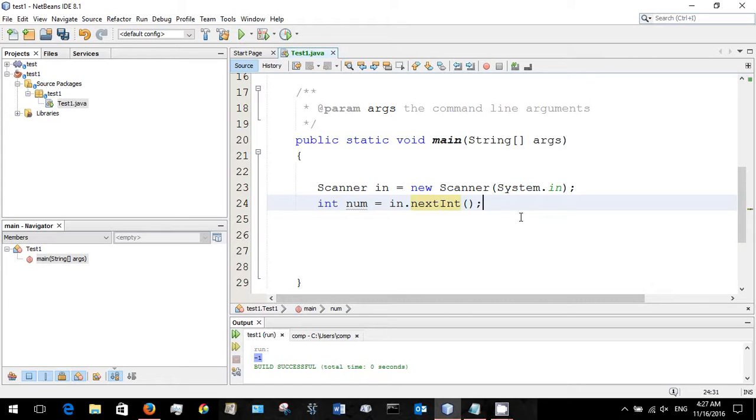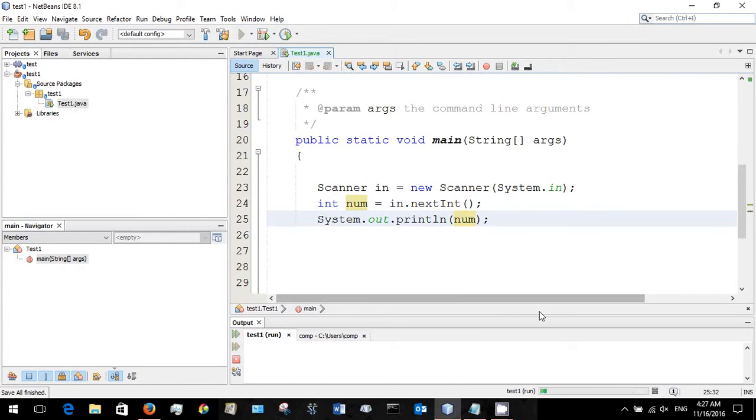And then let's just System.out.println, and let's just print out num. And let's see what this does. Oh, maybe I had to click there. Alright, oh no, it was looking for an integer. 9, okay, there we go.